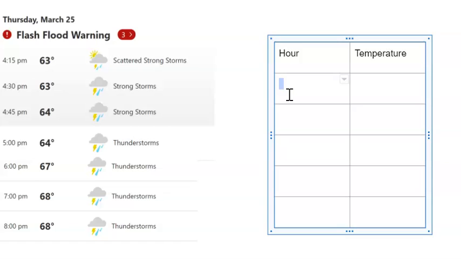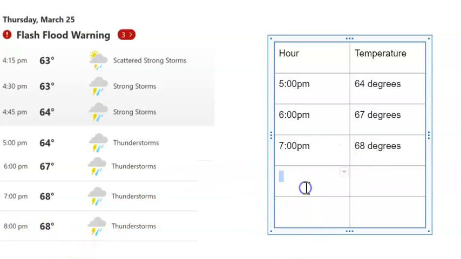So the first one I'm going to go with is 5 o'clock. So I'm just going to type that in. And at 5 o'clock p.m., I can see that it was 64 degrees. So I'm just going to write 64 degrees. And at 6 o'clock, it was 67. So once again, I'm just writing 67 degrees. At 7 o'clock, what was the temperature? Good. If you said 68 degrees, that's exactly right. And at 8 o'clock, it was 68. So I'm just going to write that down.